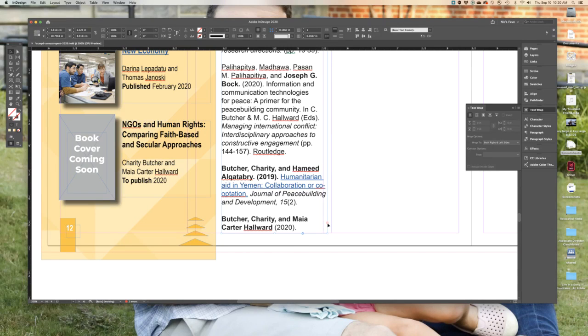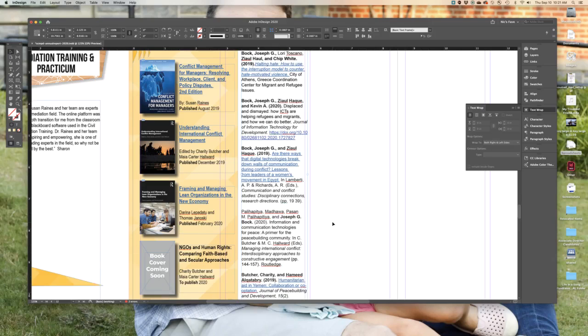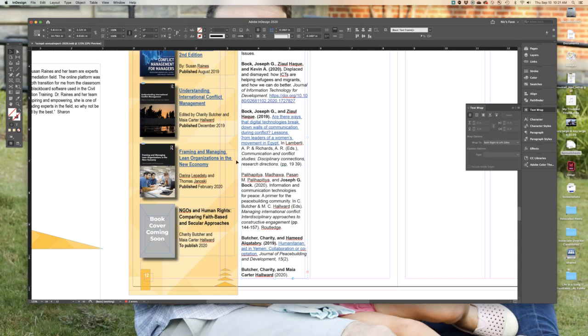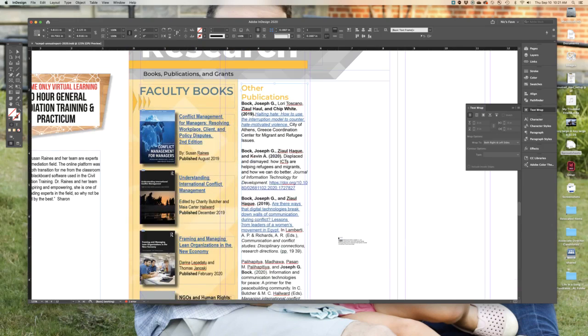But then at the bottom, it has this plus sign, this red plus sign. Let's zoom in. And what this plus sign means is that there is too much text for that text box. So I want to what's called thread the text throughout the columns to where it continues on. And let me show you.